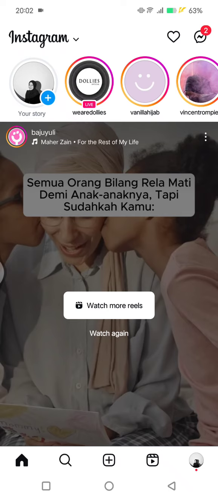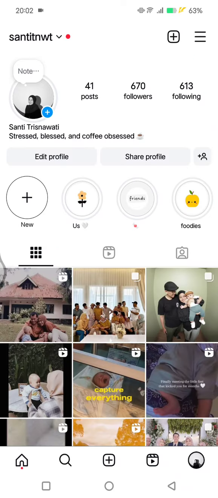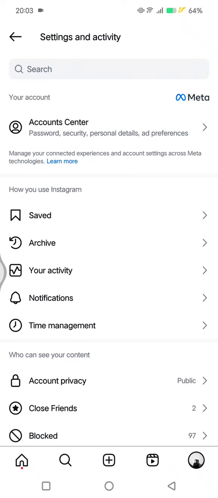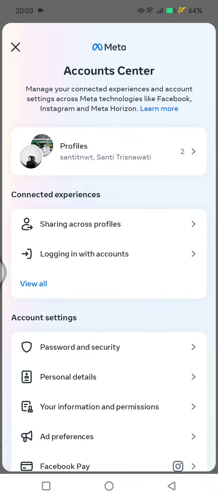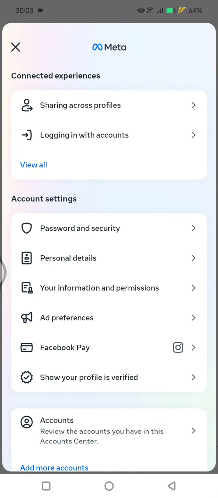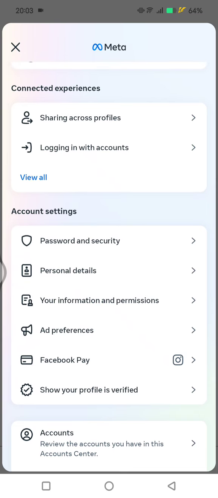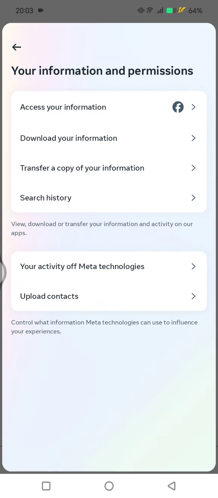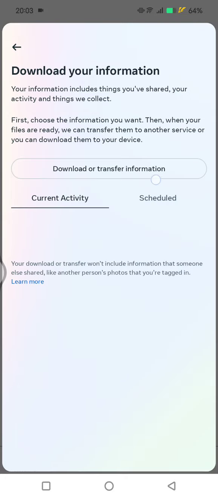First, you just open your Instagram and then head to your profile, and then click on the three lines at the top. Go to the Accounts Center and then in here scroll down until you find this Your information and permissions option. Tap on Download your information, and now here you can just click on this Download or transfer information.